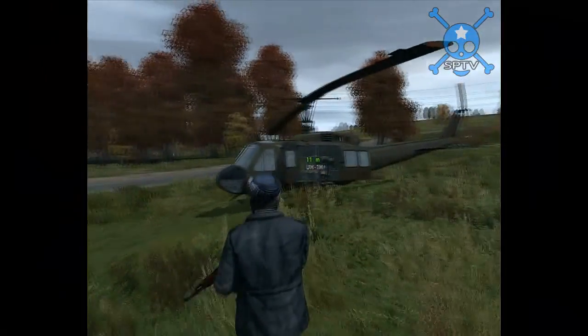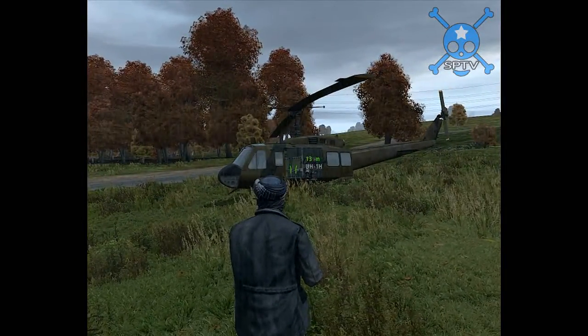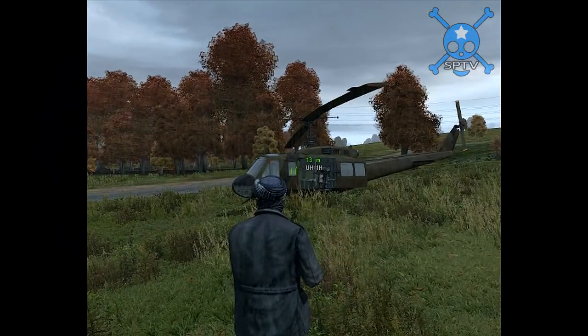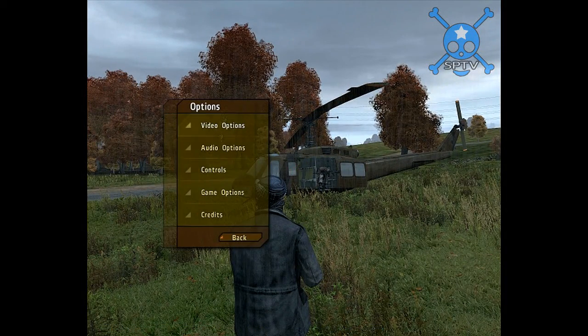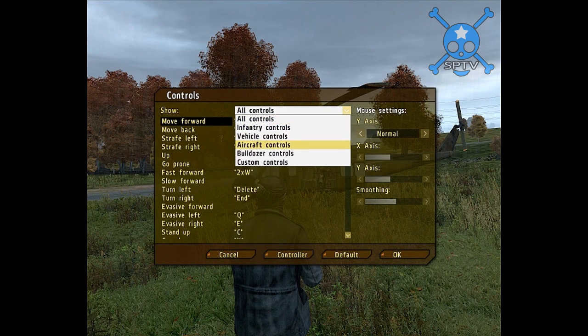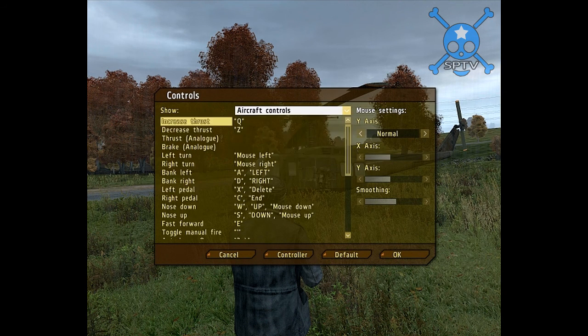Getting right into it, the first thing you're going to do before you get in a chopper is go into your controls and do a few quick edits that'll really help you get the hang of this a lot easier. Left turn and left pedal and right pedal are the same exact inputs. They both control the tail rotor, so that controls your yaw.